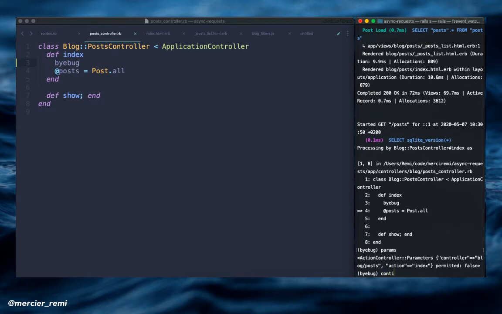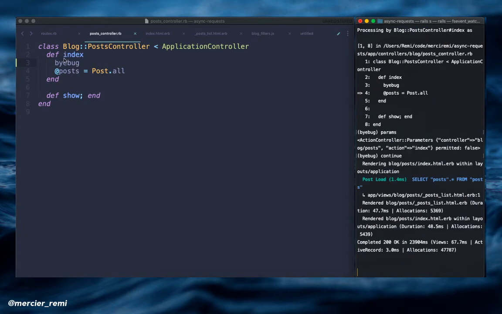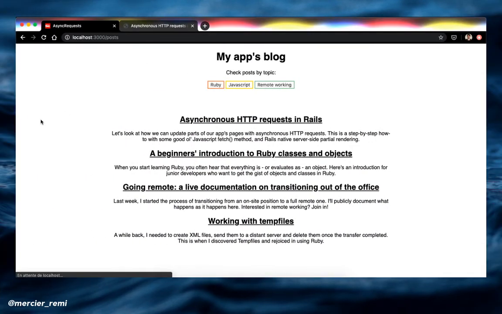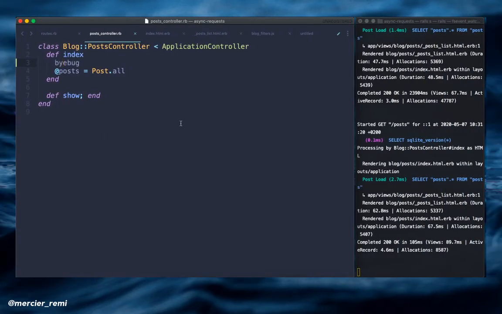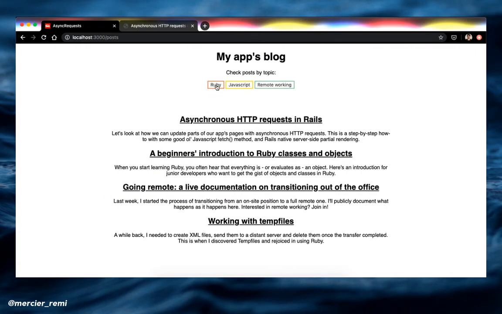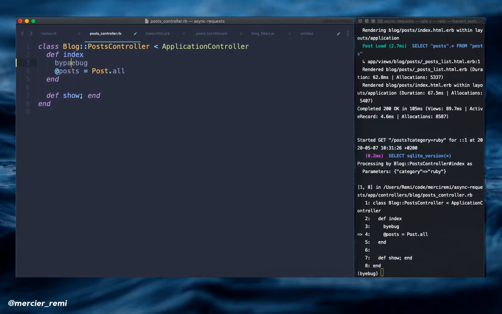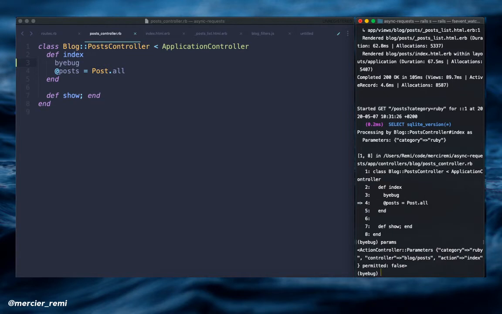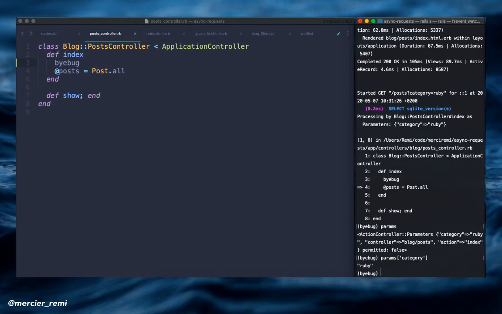Okay, let's go back. Let's refresh. I'm just going to reload my page. Okay. Add the breakpoint again. Click there. Yes, that's better. So now I can access in my controller the params category. So now I can work on my controller to handle this case.